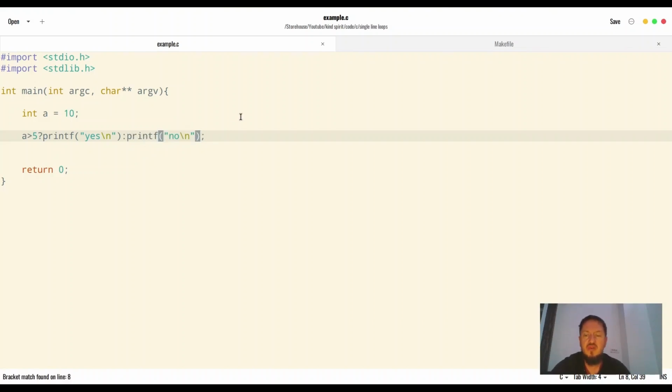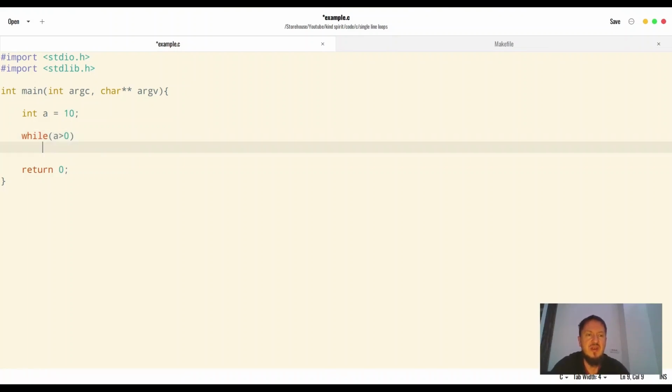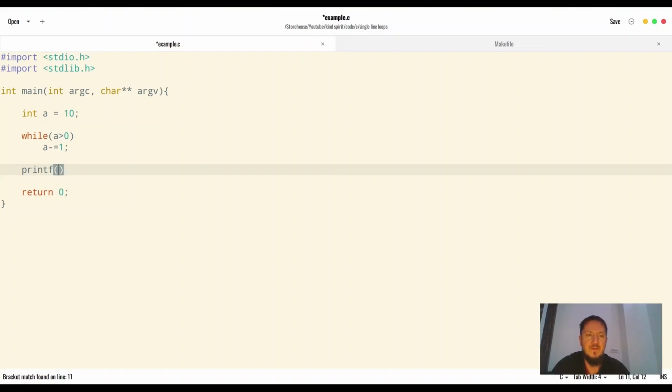And now I'm going to show you how to do something interesting with a while loop. So for example, while a is greater than 0, and here I'm going to say a minus equals 1, and now I'm just going to print f value of a.